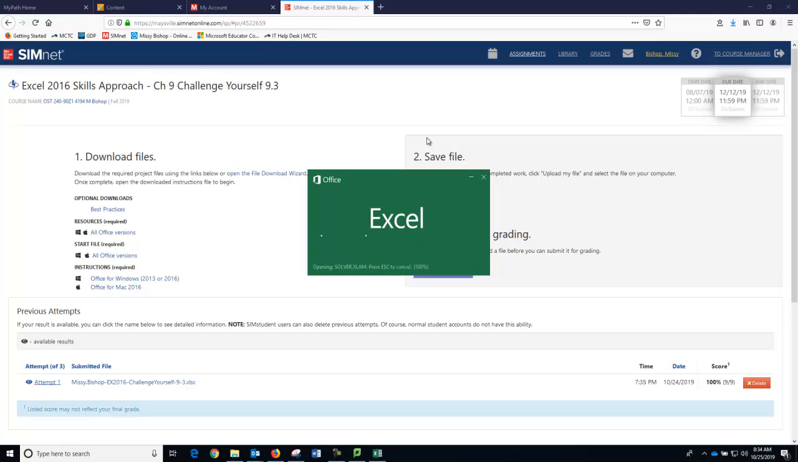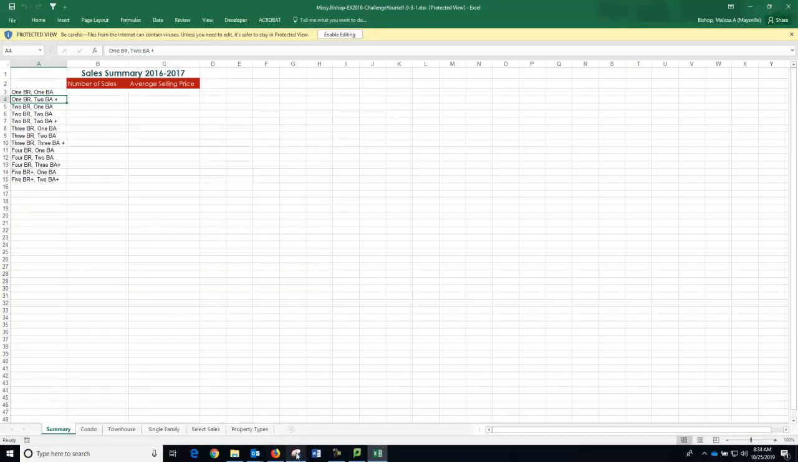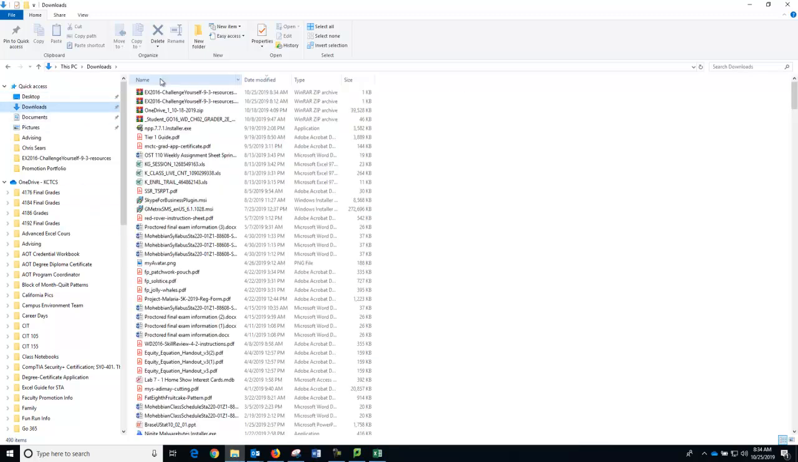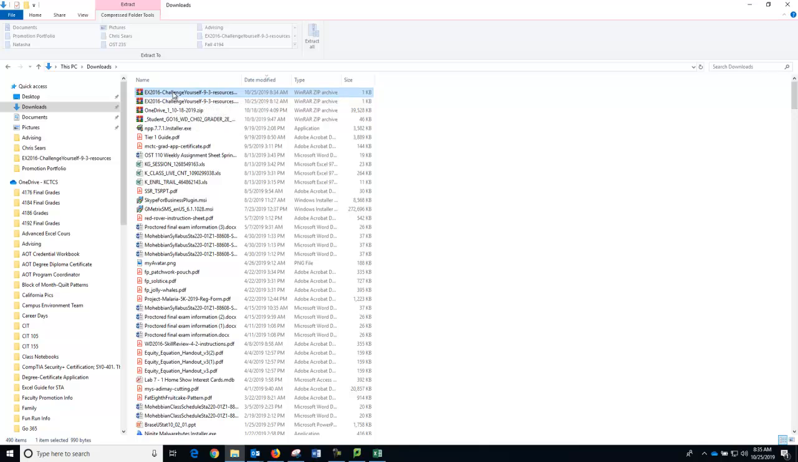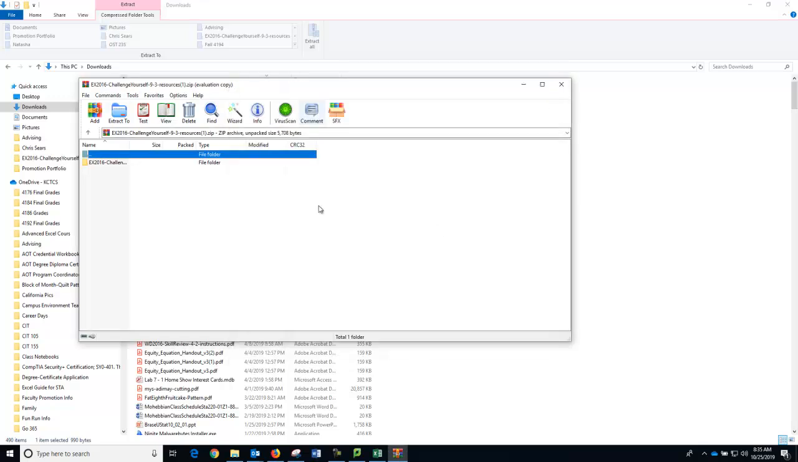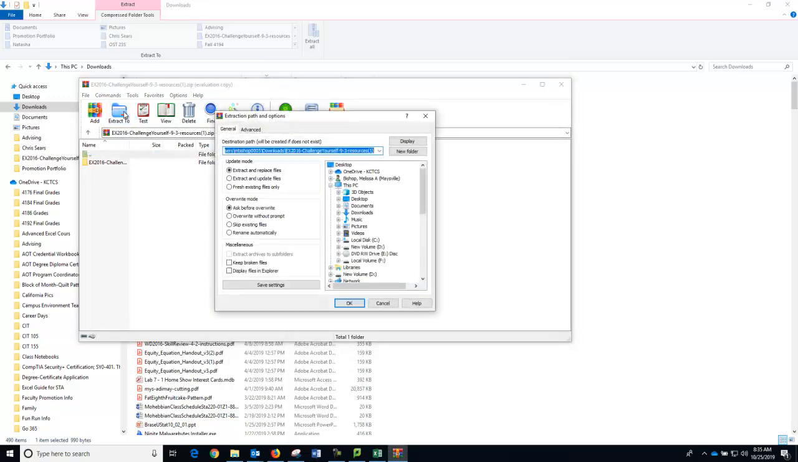Before I actually get started on the project, I am going to unzip the resource file that we downloaded. Mine by default goes to my downloads, and here I have that resource file. So I'm going to click on it and double click it. I get this pop-up that gives me the option to extract. So I want to extract those files, and I'm just going to put them on my desktop.